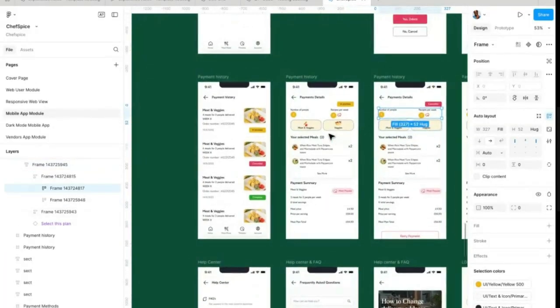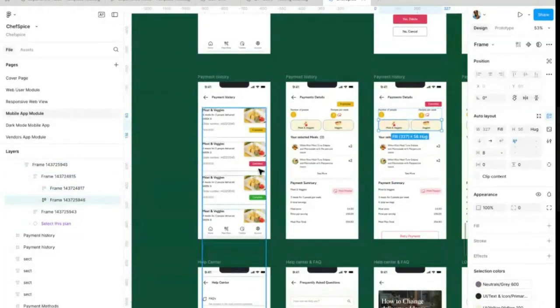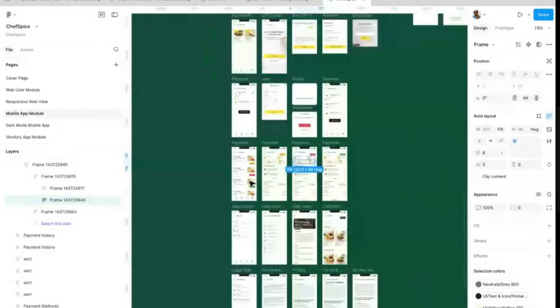Yeah, pretty much auto layout, everything, auto layout this, auto layout that, another one inside of it, another one inside of that auto layout. That's typically how it just works.